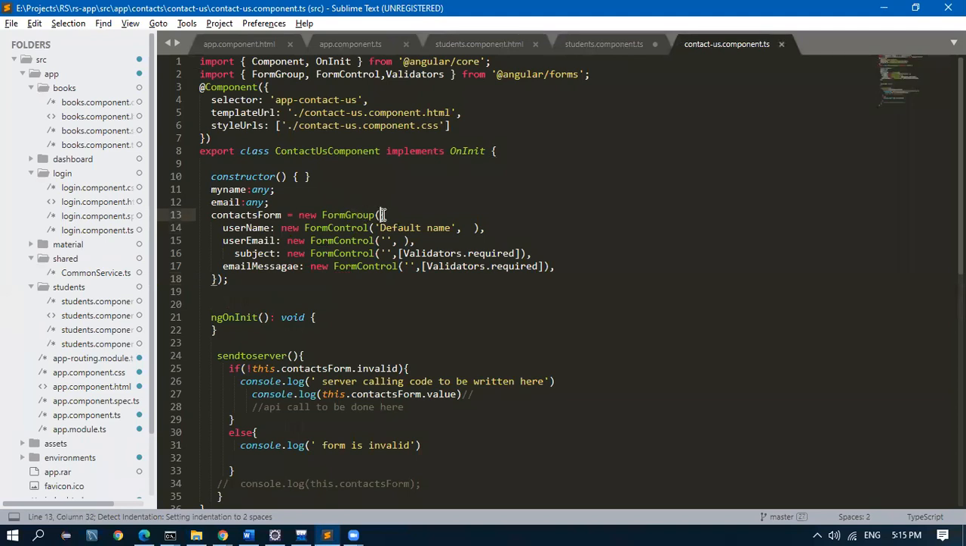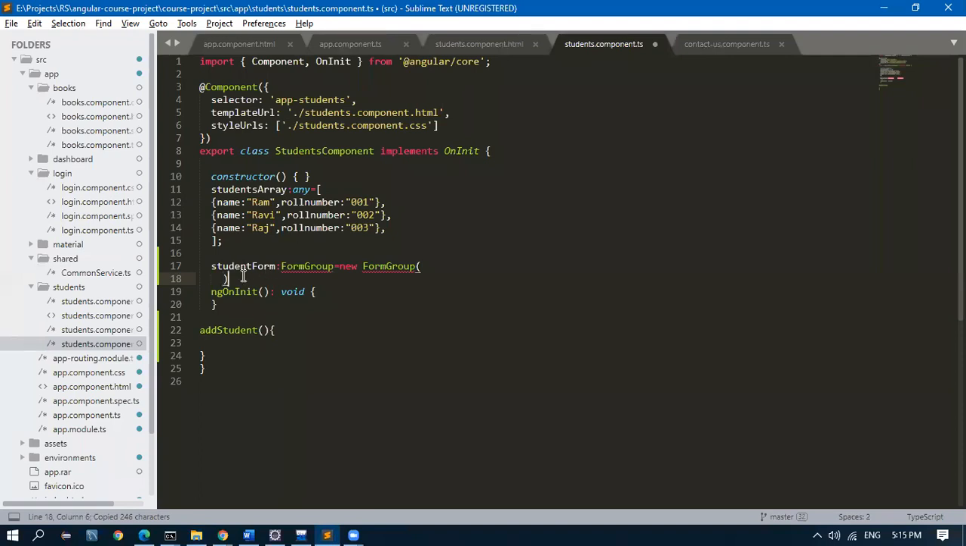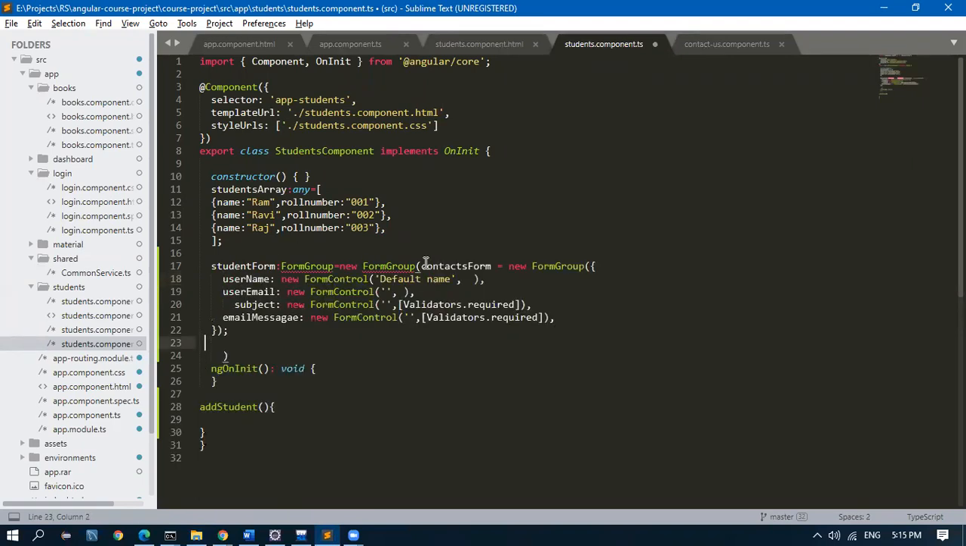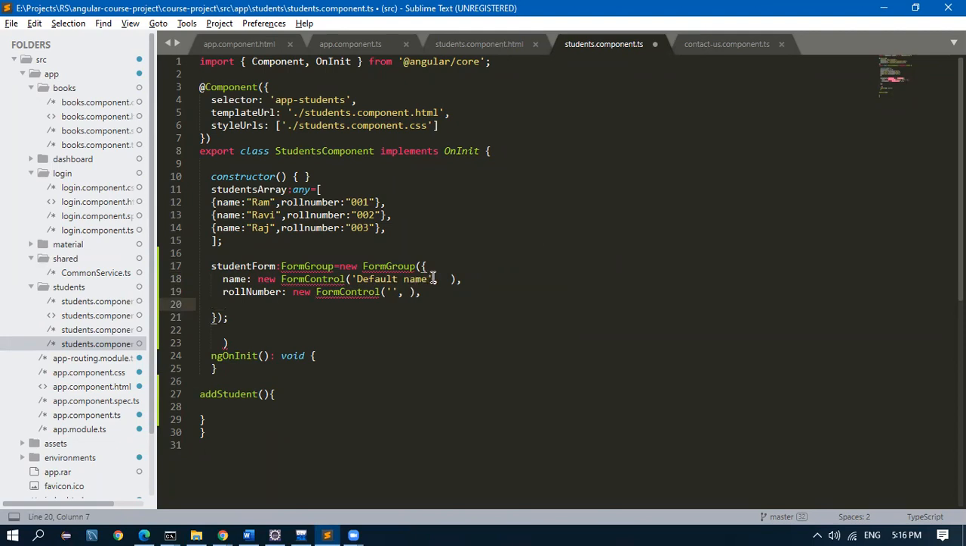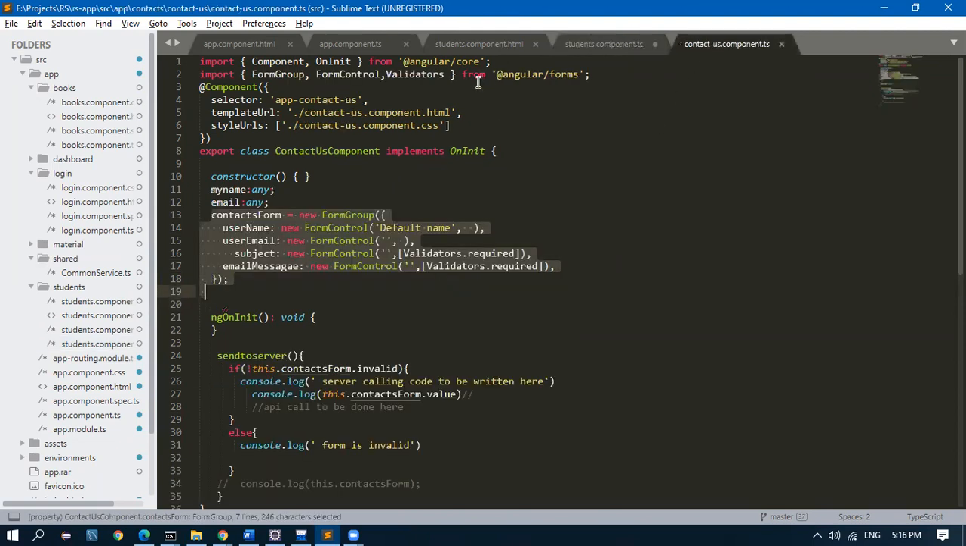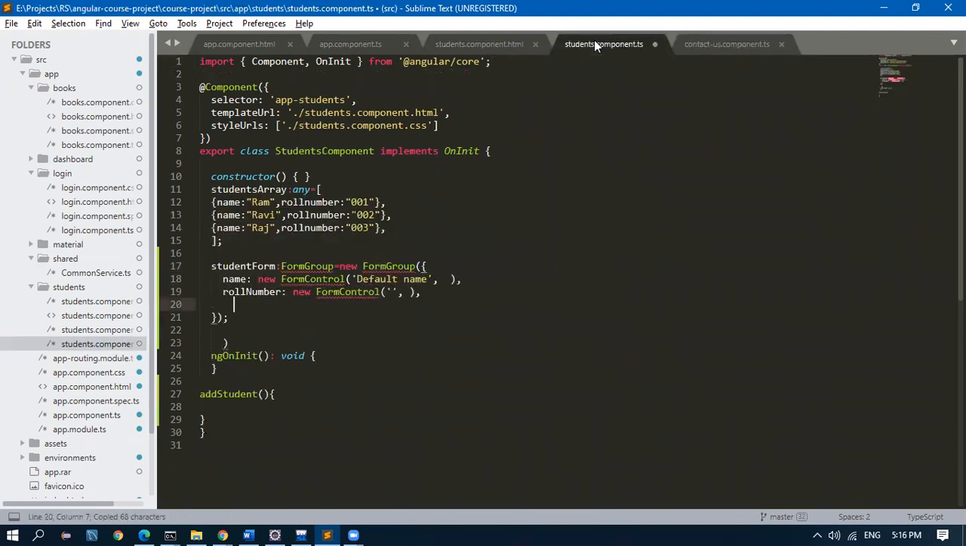So yeah, the flower bracket is there. So we create a student form group, and we have name and we have roll number. So we have two fields. We don't have subject, we don't have visits. So I create a form. I just have to import the forms from Angular forms.